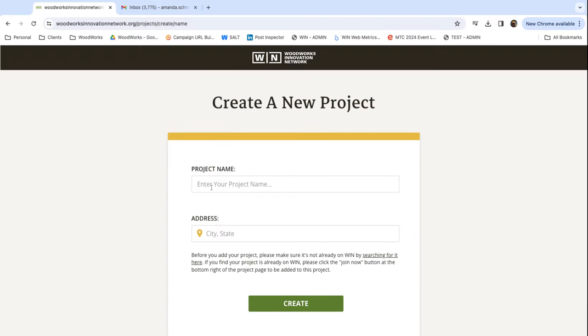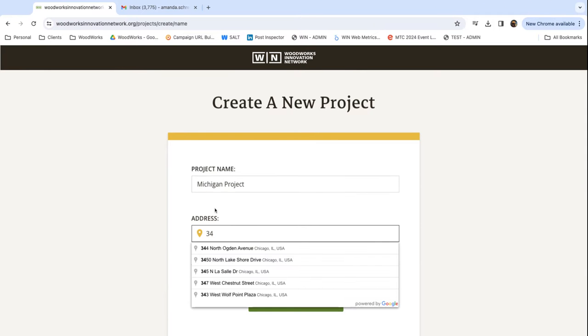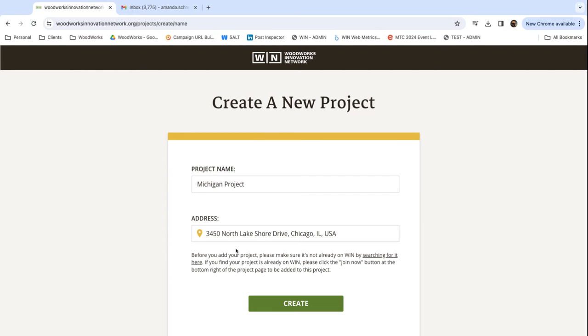Next, you'll add a name for your project and an exact address. It's important to note here that you'll add an exact address so that your project shows up properly on the map. However, only the city and state will ever display facing forward.